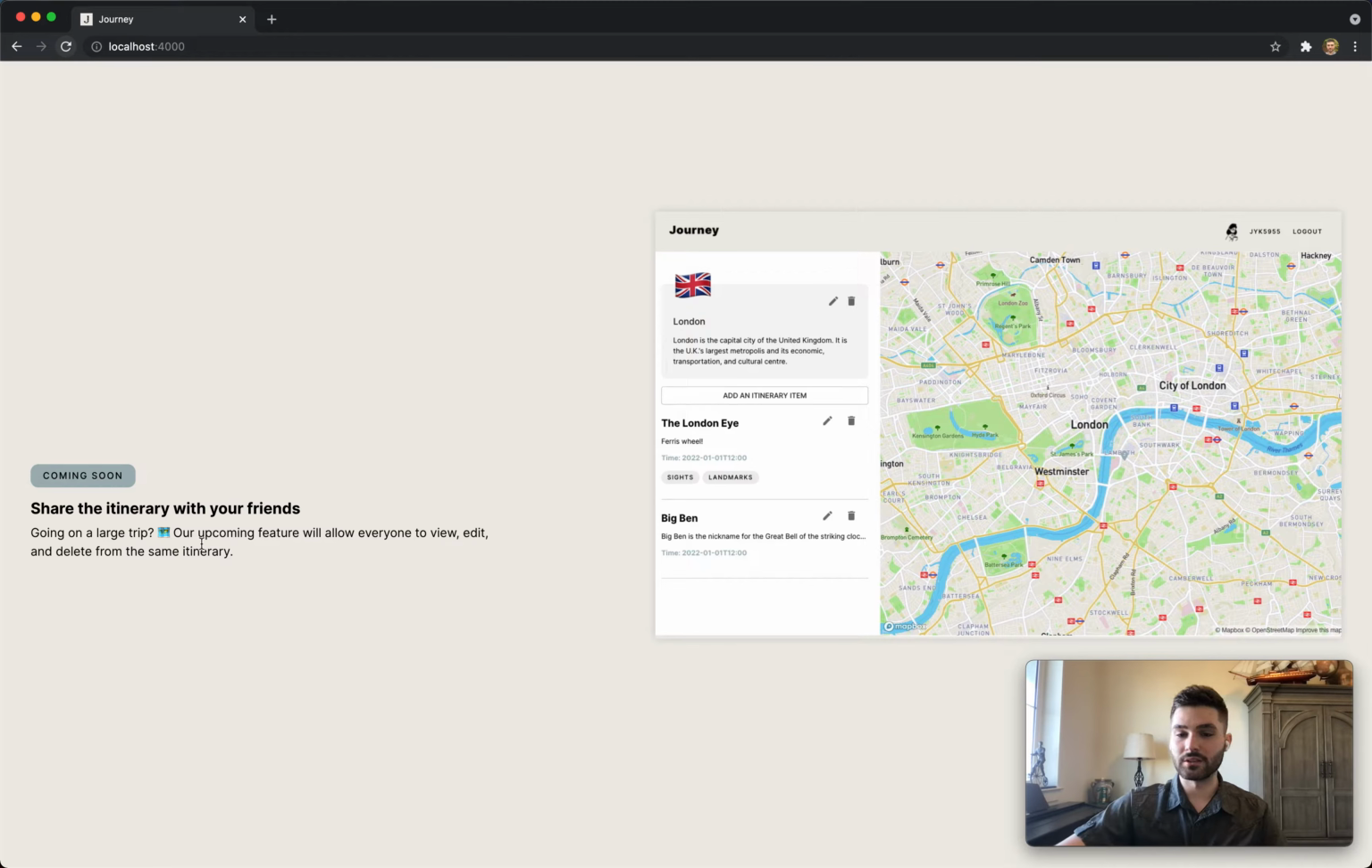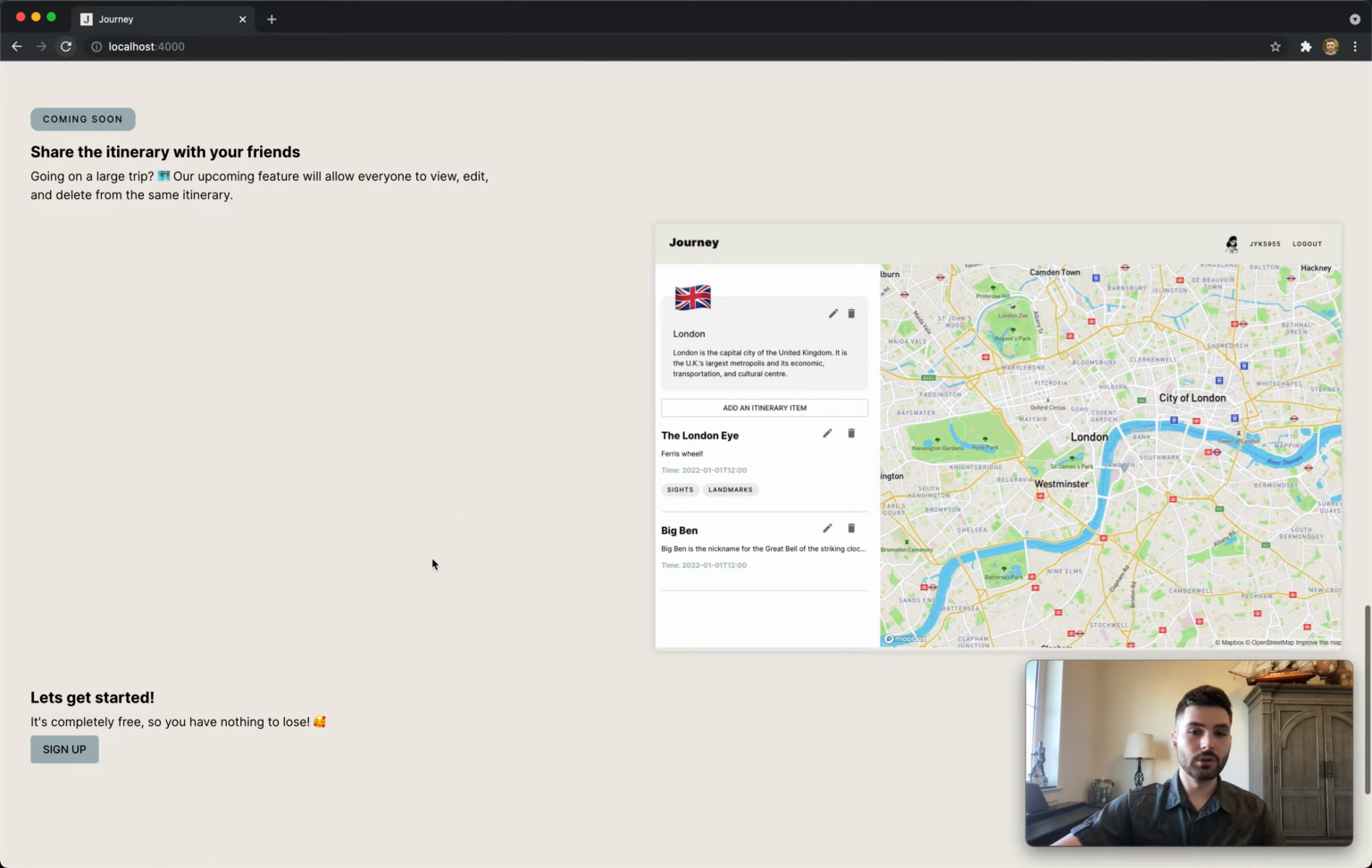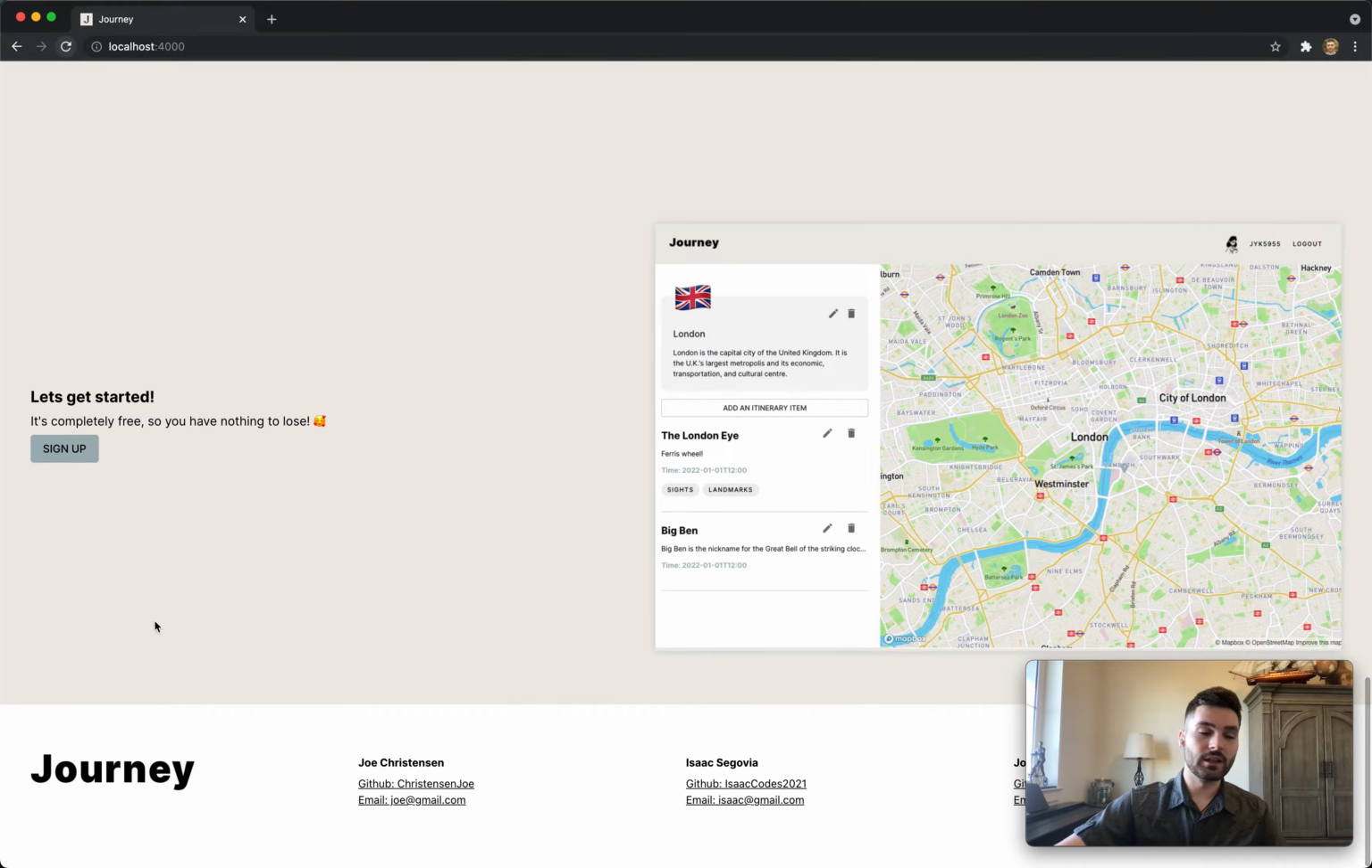So once you've created an itinerary, you would be able to get a custom link for family and friends to just view your itinerary. If you have not logged in, then you will be prompted to sign up down at the bottom here. And this button will just take you directly to the sign up page. You also can view all of the creators' GitHubs down here.